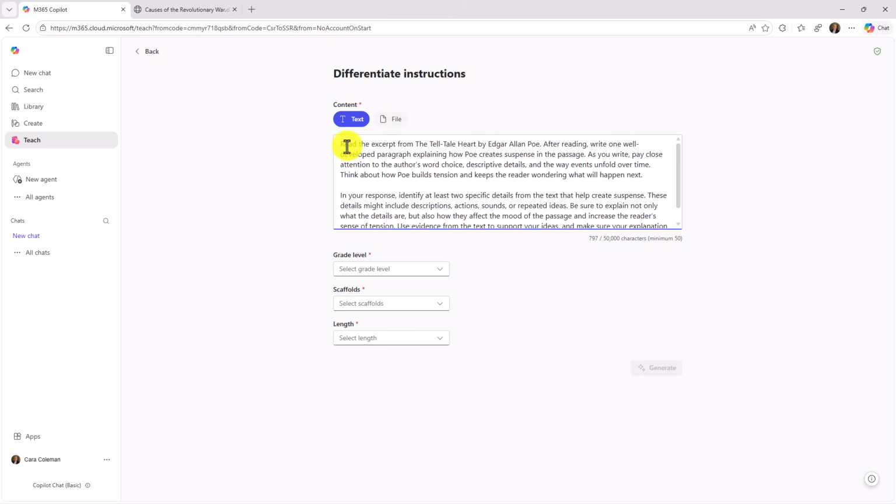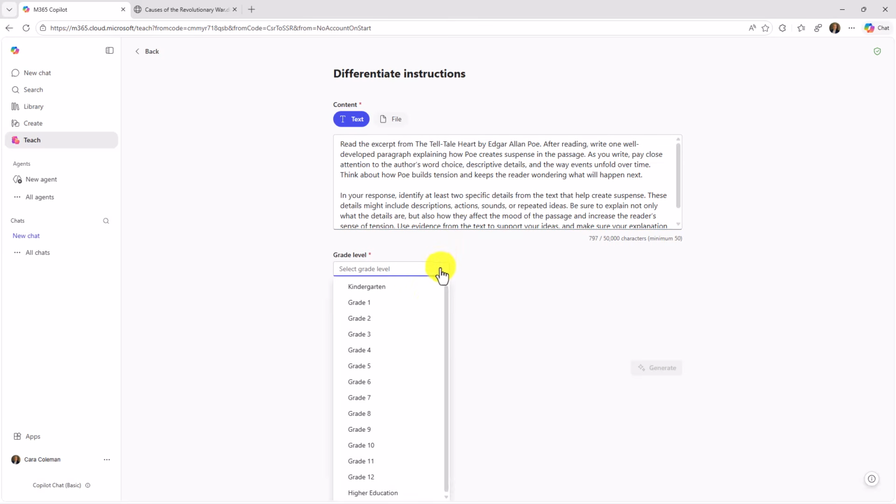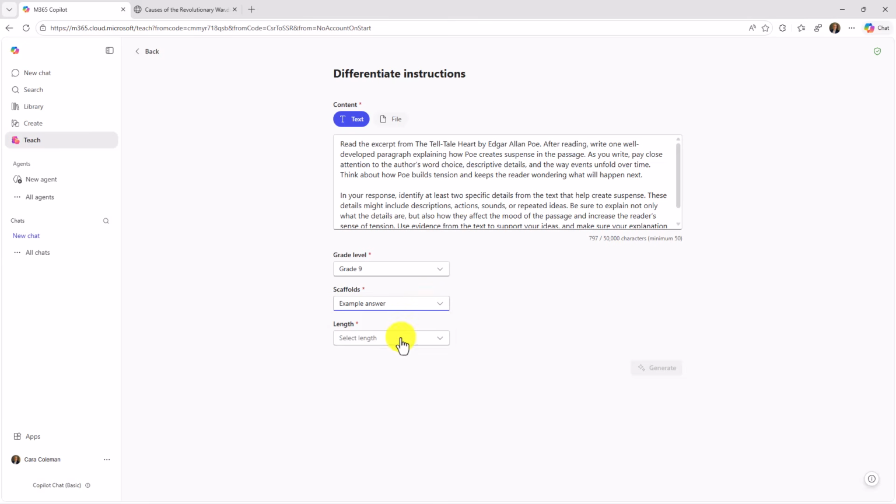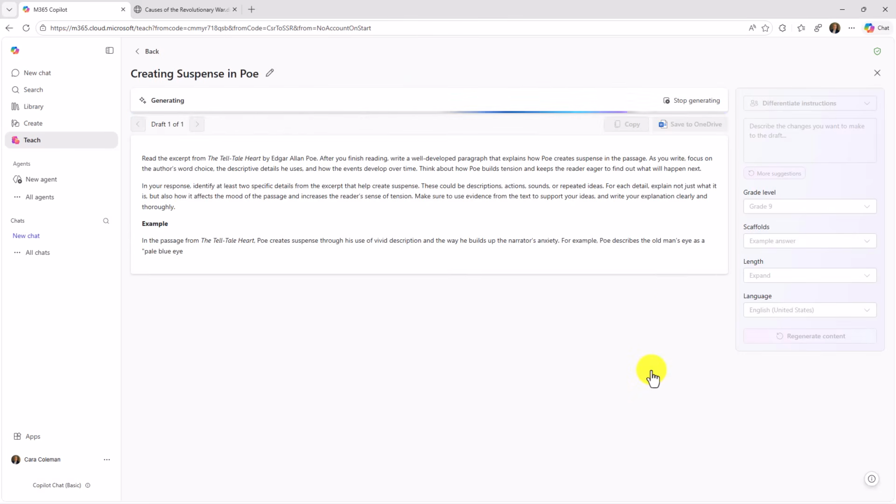This is about reading the excerpt of Edgar Allan Poe, and this is an English assignment. So I'll select the grade level here. And let's say I want to do grade 9. What scaffolds would I like? I would like to have an example answer in here, but you can also have step-by-step or hints, but we'll have, hey, here's an example answer. And what's the length? I will choose an expanded length, and let's hit generate.